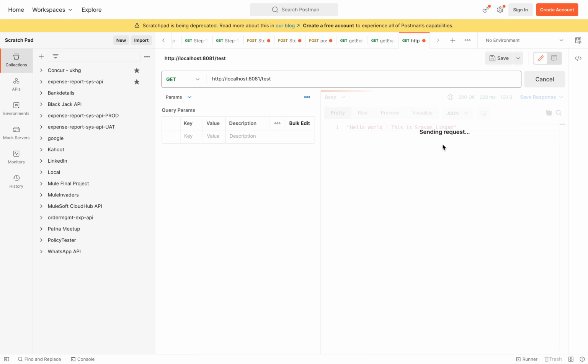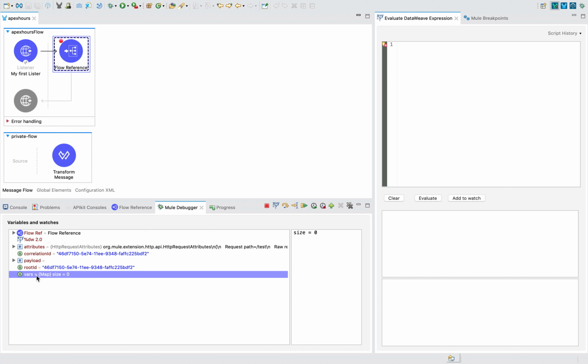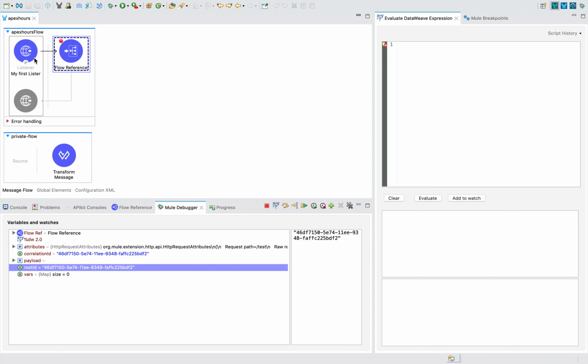So coming back, you can see it is still in the sending request mode because we are in debug mode. Now here in the Mule debugger, you see attributes, payload and vars. So from here to here, this arrow mark is a Mule event. We discussed what a Mule event is, right? In simple layman terms, a Mule event is the information that is being passed from one connector to another connector.